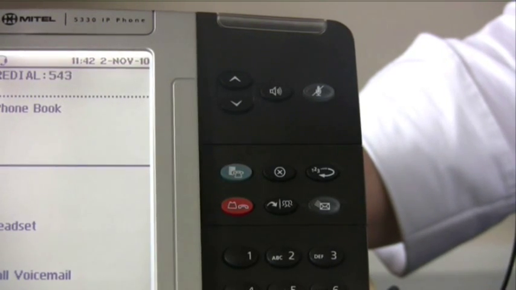So it's transfer, dial the extension, tell them who it is, press the release key to put them through. Then when you want to hang up, you can just press the cancel key and you'll have finished your conversation.